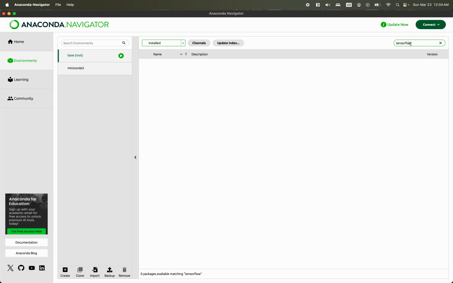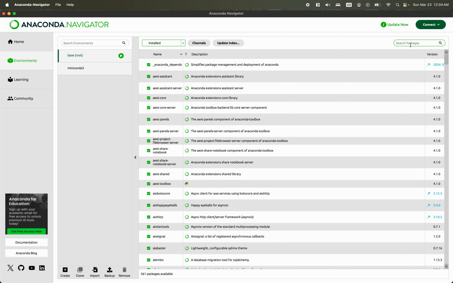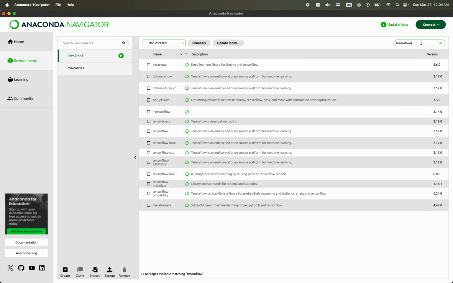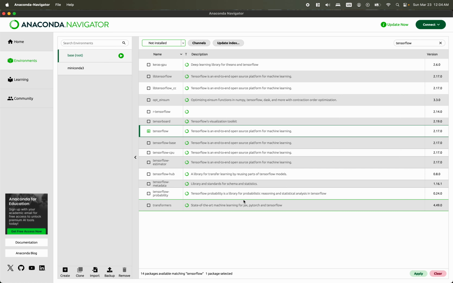I also added this TensorFlow, so it's searching TensorFlow. Let me show you. So these are all the packages that are already installed in my kernel, in my root. So if you choose not installed and search for TensorFlow here, you can choose TensorFlow, this one, and click apply. This should install TensorFlow to your kernel, Anaconda kernel.